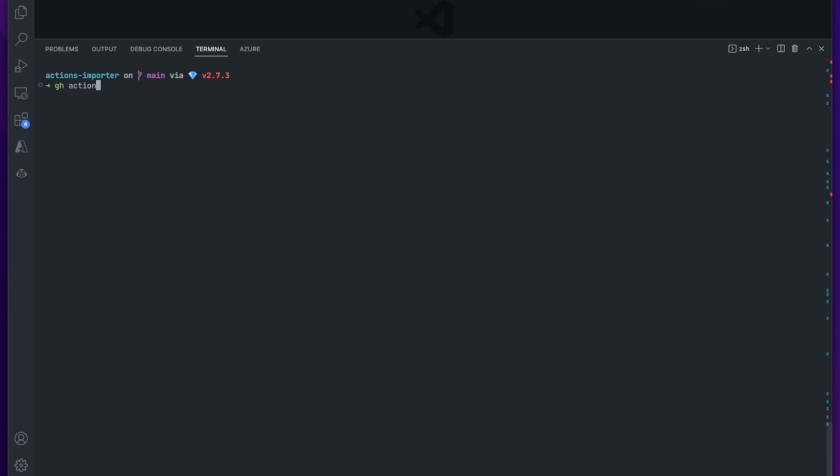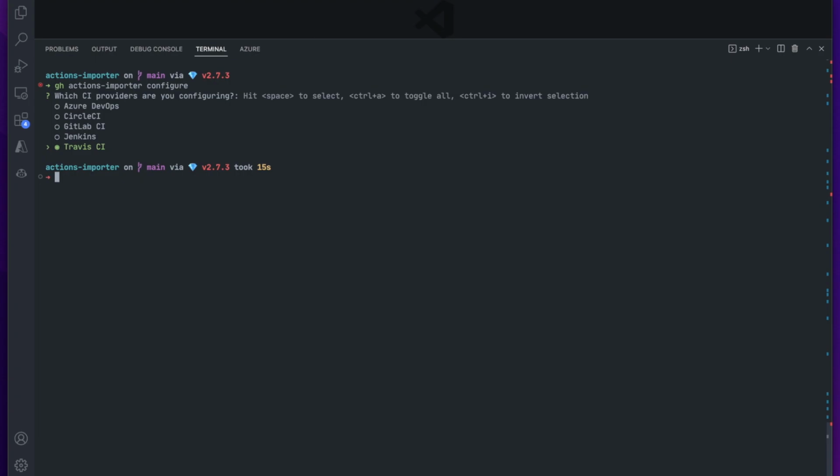The first command that you will run when you are setting up your environment to begin migrations is the configure command. What this will do is start an interactive command prompt to collect all the credentials needed in order to authenticate with your Travis CI pipelines, as well as your desired GitHub repositories. These credentials are persisted into a .env.local file, so you can run this configure command once and have the values persist across all of your migration events.